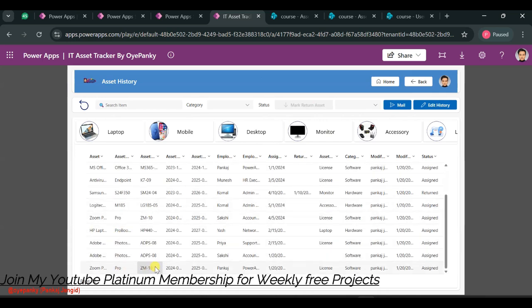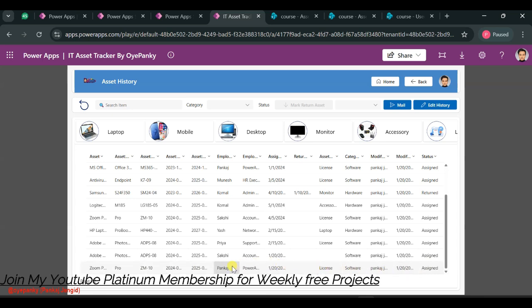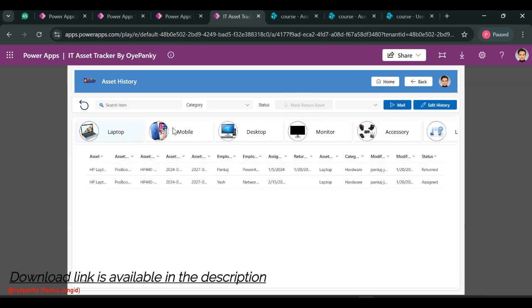Here it is showing the whole history. Recently I have assigned this license, so here it shows everything. Now, how can you mark this one as returned? If you click on this button, it is automatically enabled. You can filter with this, everything.